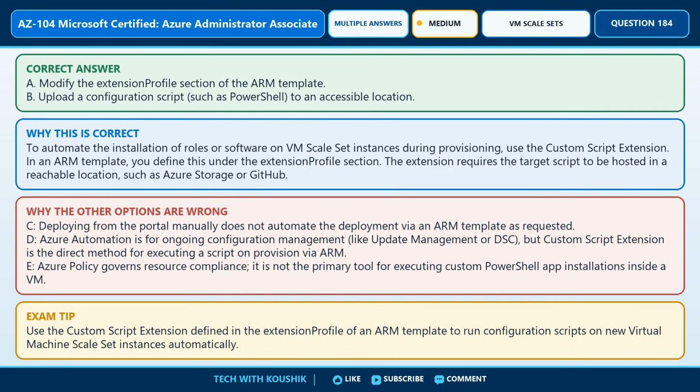C. Deploying from the portal manually does not automate the deployment via an ARM template as requested. D. Azure Automation is for ongoing configuration management, like update management or DSC, but custom script extension is the direct method for executing a script on provision via ARM. Azure Policy governs resource compliance. It is not the primary tool for executing custom PowerShell app installations inside a VM. Use the custom script extension defined in the extension profile of an ARM template to run configuration scripts on new virtual machine scale set instances automatically.